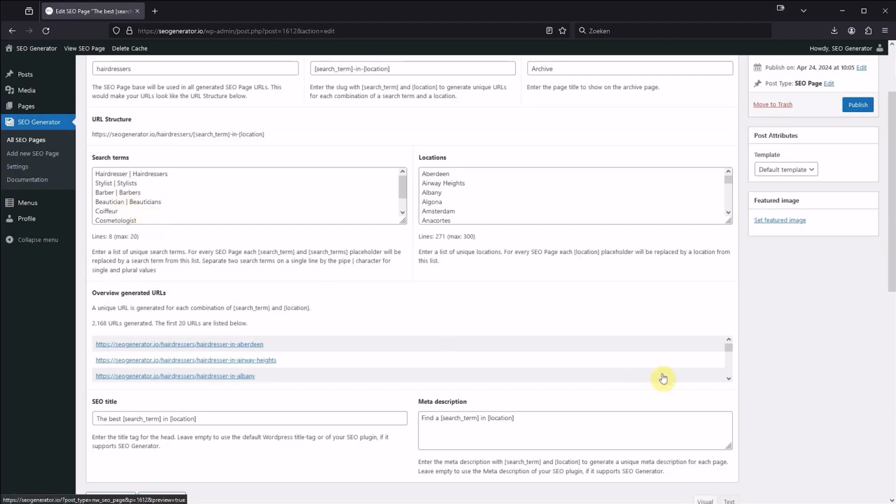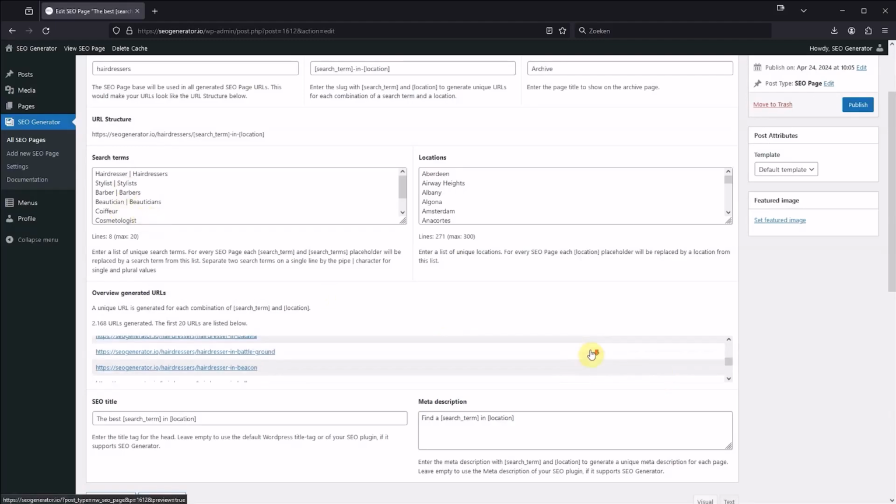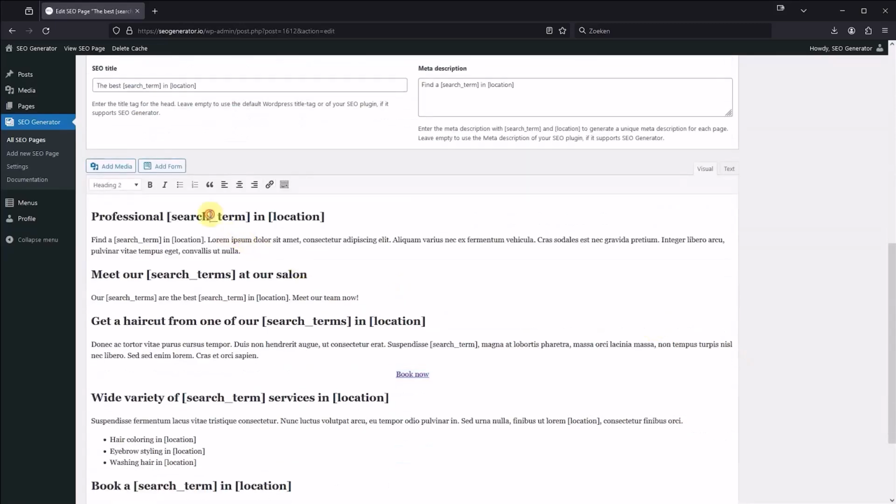We have different shortcodes for the single and plural forms: [search term] and [search terms], and both are in square brackets. You can also use [location] and [locations]. The [locations] shortcode is not used in this example.